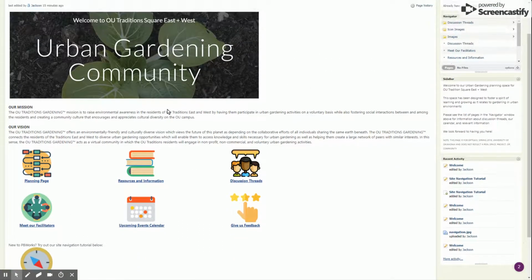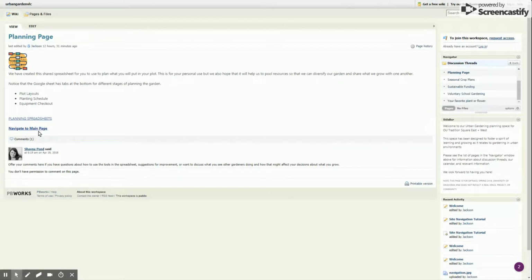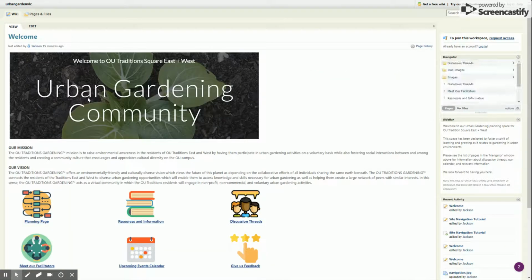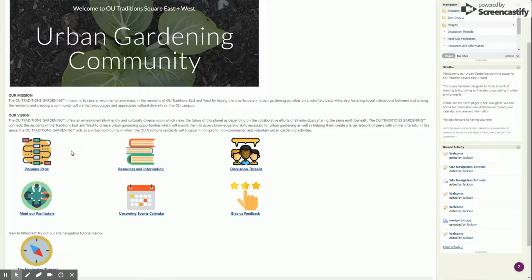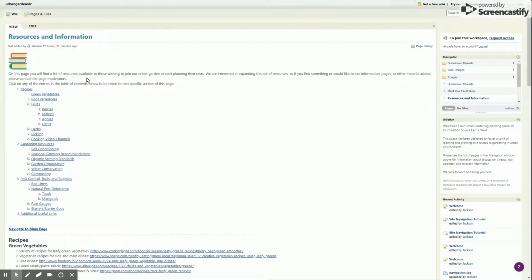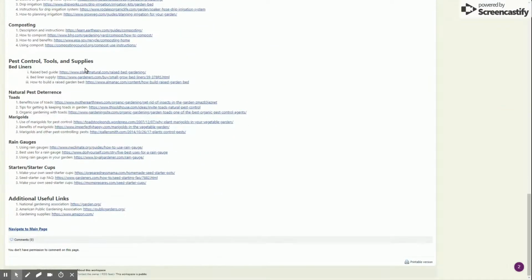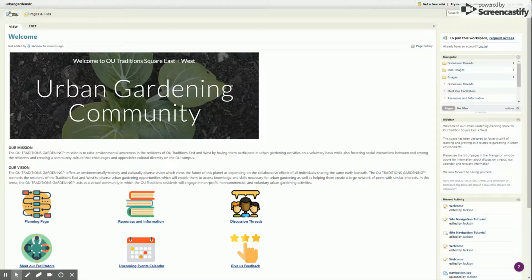In addition to that, every page that we've created also has a button down at the bottom that says Navigate to Main Page. On this particular page, you can either click Wiki or click Navigate to Main Page. Both will take you back to this main page. It's not so useful on shorter pages, but if you go to a page like Resources and Information and you're all the way down deep at the bottom, this Navigate to Main Page is easier to get to than the Wiki button.